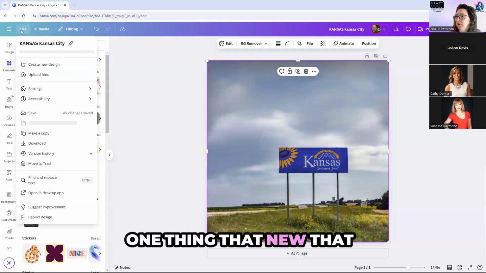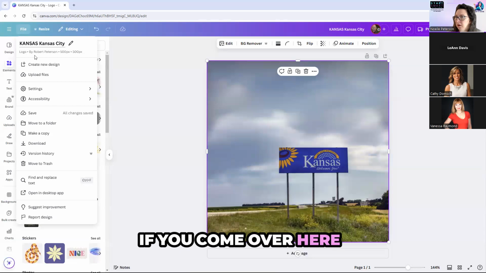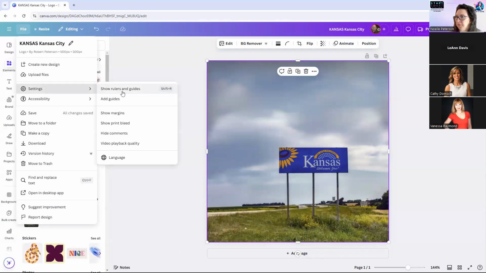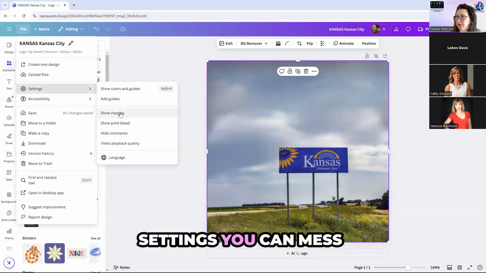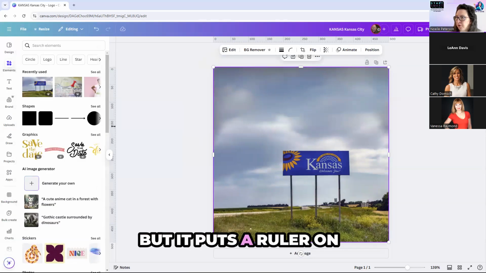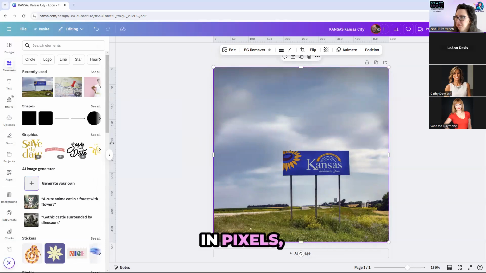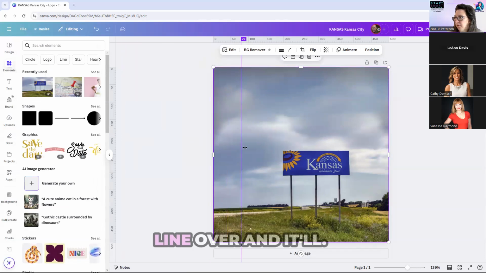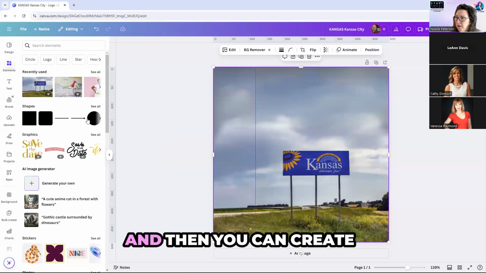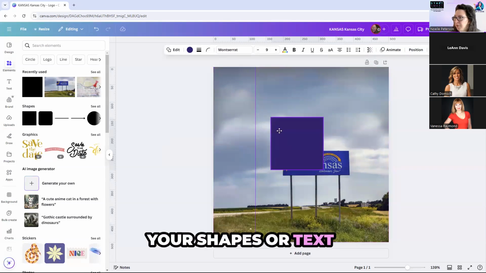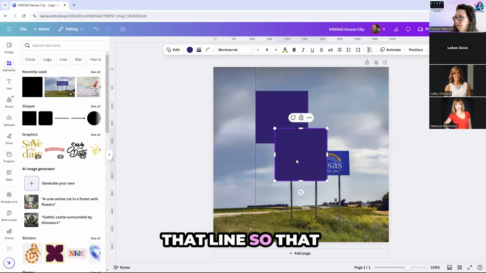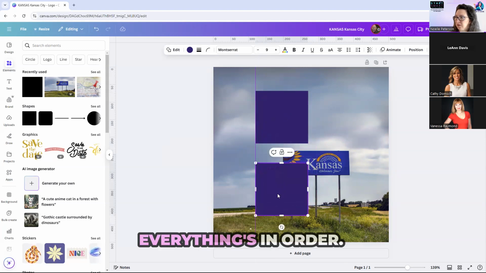One thing new that I've learned, if you come over here and go to settings and show rulers and guides, you've got a couple other settings you can mess with here, but it puts a ruler on the side. So this one's in pixels, not inches, but you can also drag a line over and it'll show you, but it won't print. And then you can create your shapes or text boxes that line up with that line so that everything's in order.